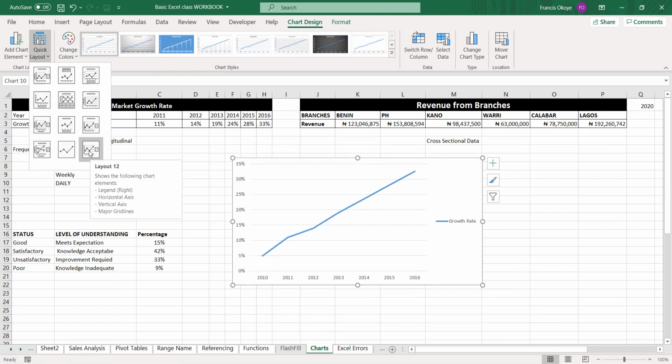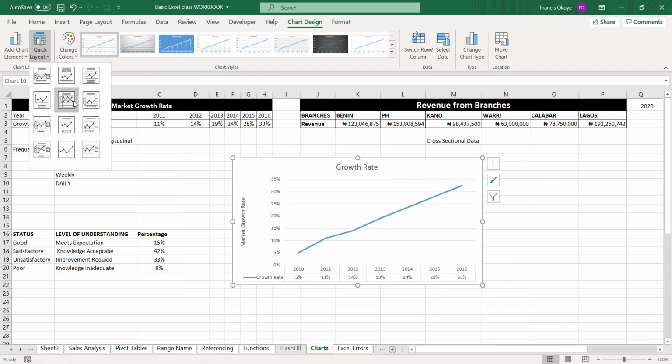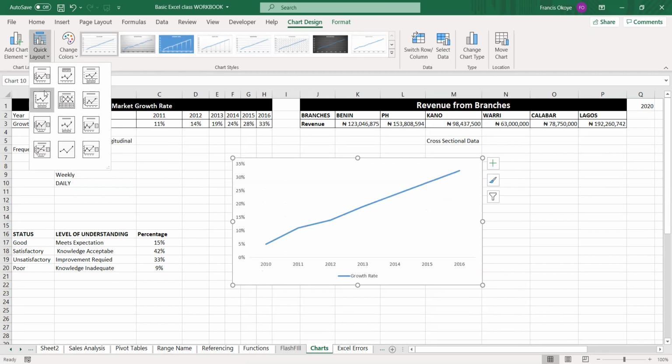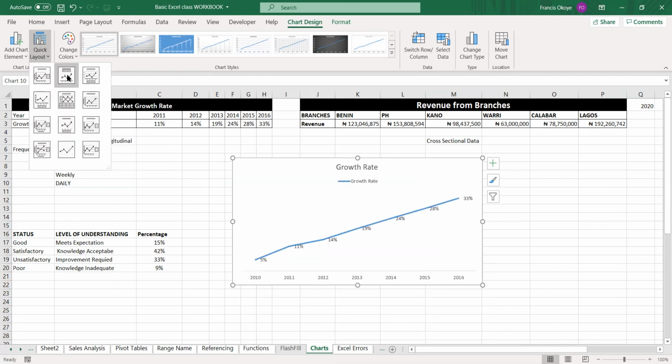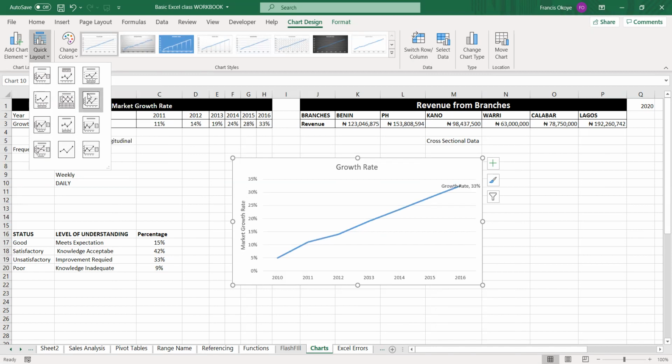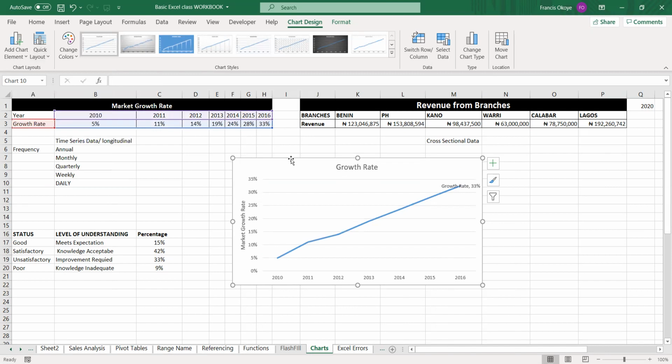You see that? So if you want a particular type, as you are moving it, you notice it's plotting the vertical against the horizontal. Exactly, yes. Otherwise, if you have seen what you want, you click it. Say, okay, that's the layout I want.